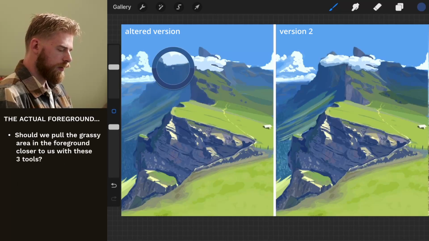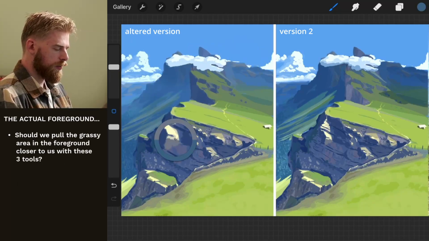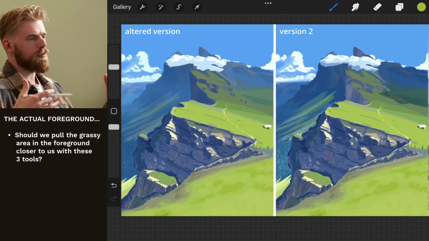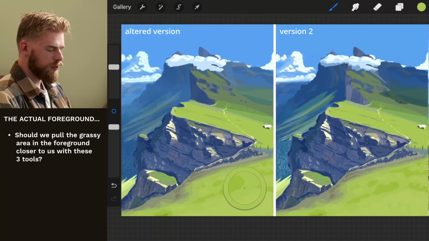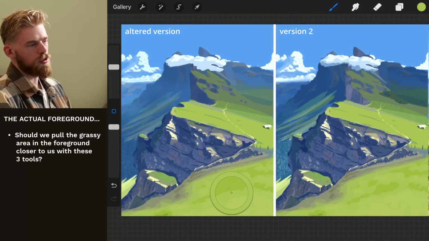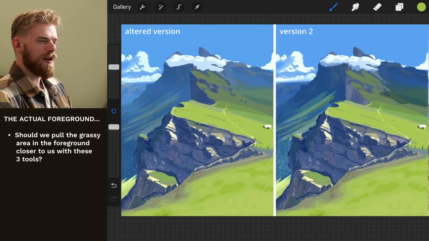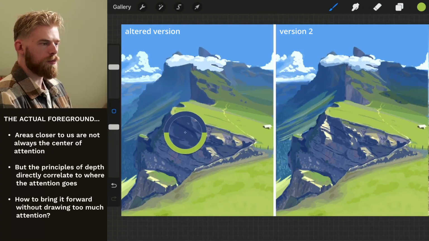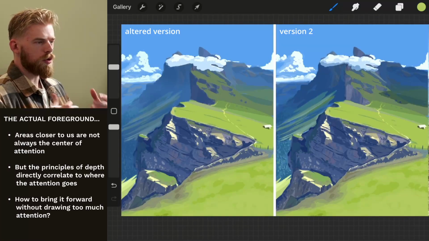All right, so I've done a lot of work to push things back. We pulled this forward. What about this area, right? So if we want to create depth, wouldn't we want to increase the contrast in here just in an attempt to bring this closer? Well, not necessarily, right? This, I would argue, is much more of the focal point of the painting. And this is where storytelling comes in.